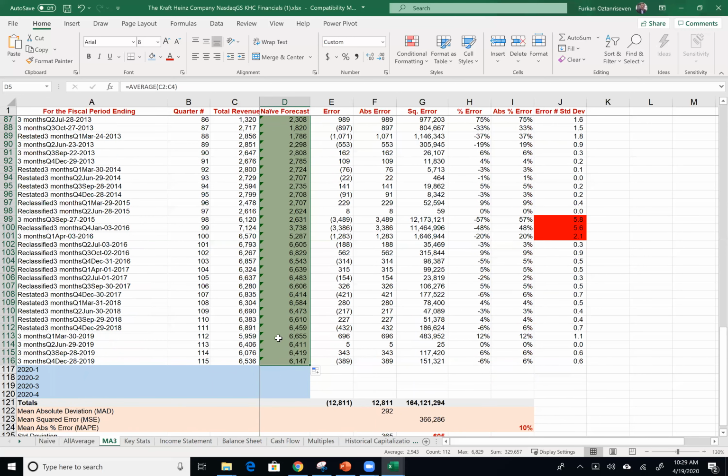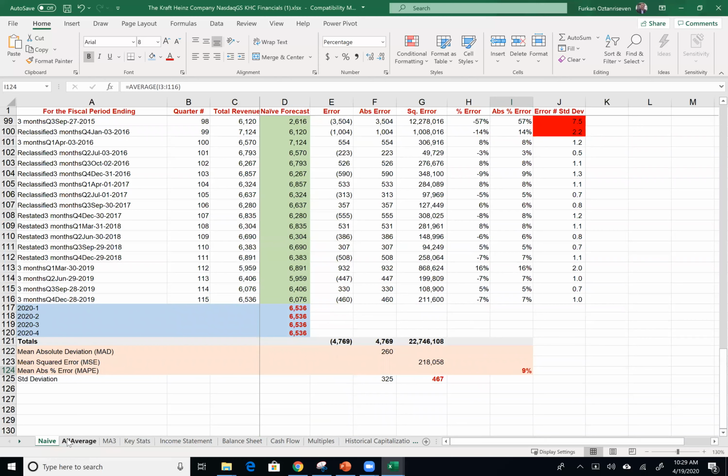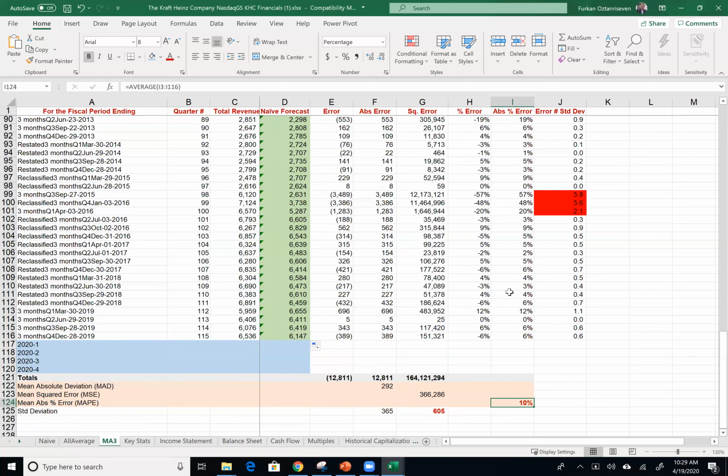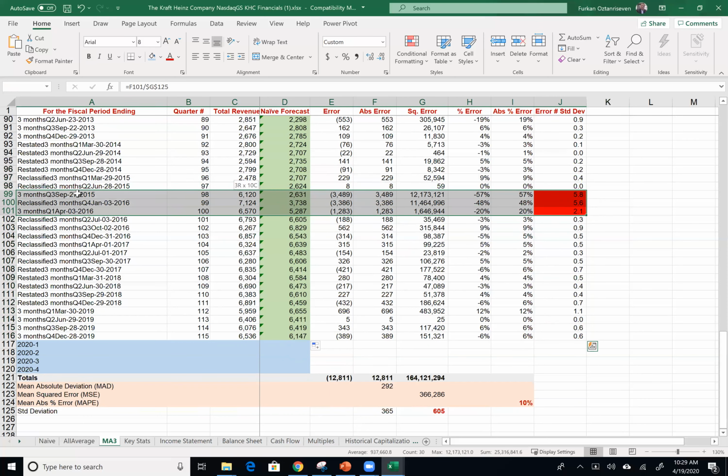So now you can see that this forecast gave us 10% average error versus naive was giving us 9, so slightly worse than naive, much better than all average. So it ended up being not horrible. And if you look at the number of times that I had an error of more than 2 standard deviations, it is right here, three quarters in a row in 2015 and 2016. And I was here underestimating the reality.